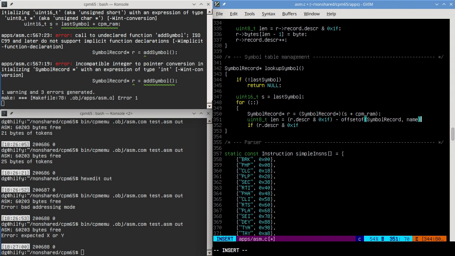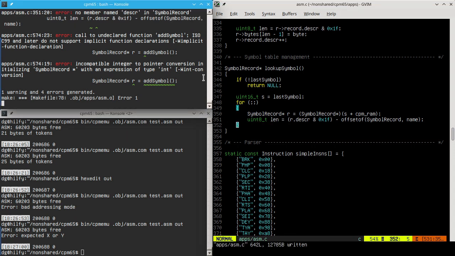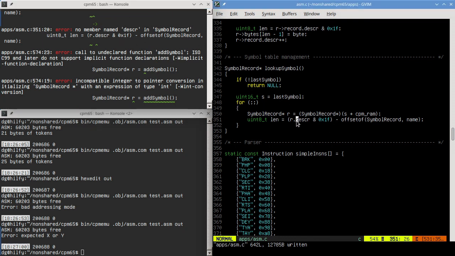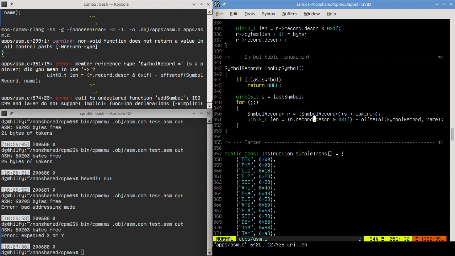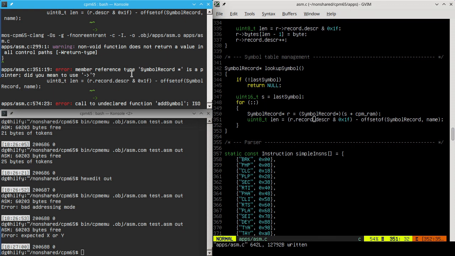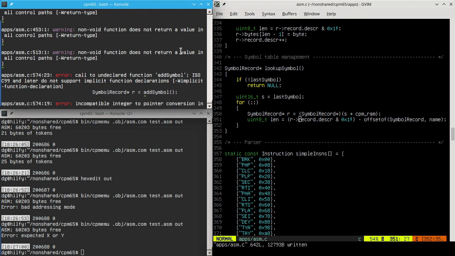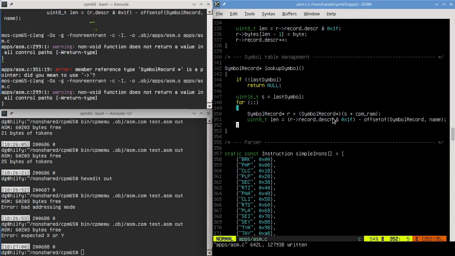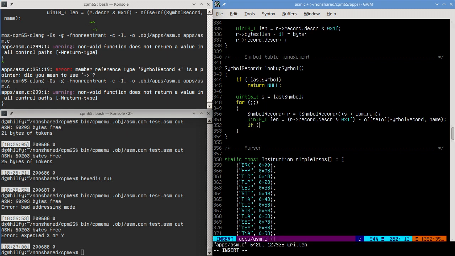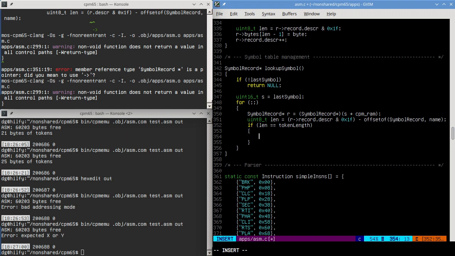Record name. So this should get the length of the... Do we have an offset of? We should. It is a pointer. Okay. So this gets the length of the string that we'll want to look up. If this is different from the token length, then it's obviously not the right symbol. So we only need to actually do any kind of comparison if they match.